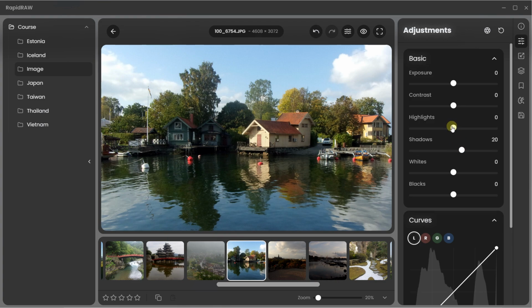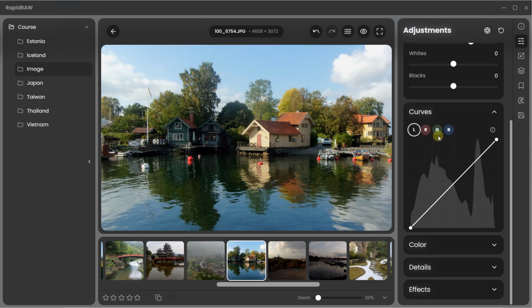I will increase the shadows and I will decrease the highlights. Let's increase the shadows more, just like this. I will then add a little bit of exposure, not much, just a little bit, and a little bit of contrast as well, just after. So here we have the curves.